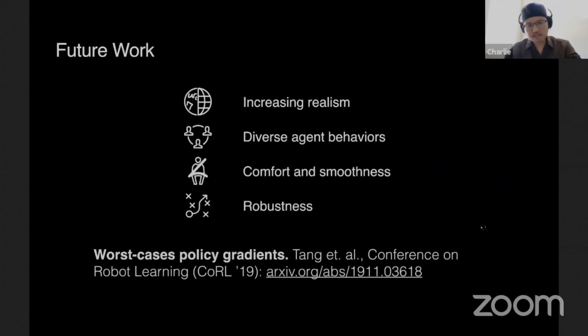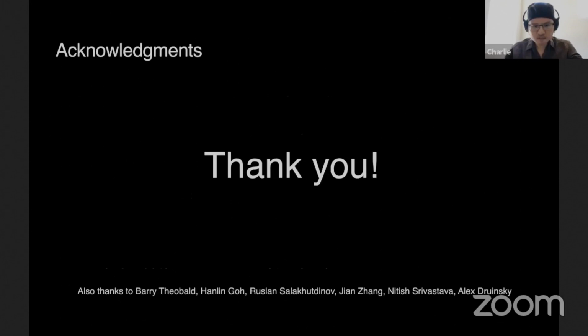So again, in summary, I think this is interesting work, but it's far from finished. We really need to ensure robustness, not only in simulation, but in all sorts of different environments, and potentially one day in the real world. We need to increase the realism of the simulation, and we also need to make sure that the policy is comfortable and the trajectory is smooth. For more information, this paper is also on arXiv. It was published in CoRL last year. So with that, thank you very much.